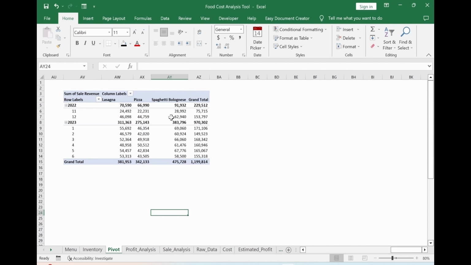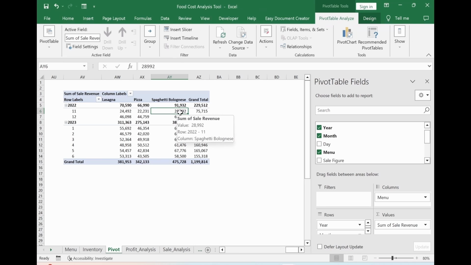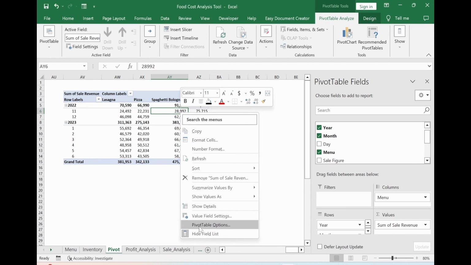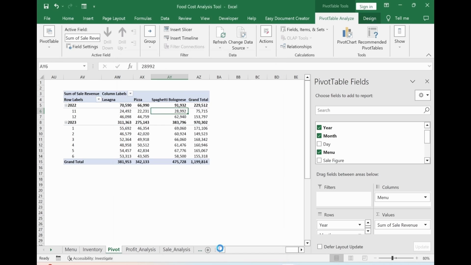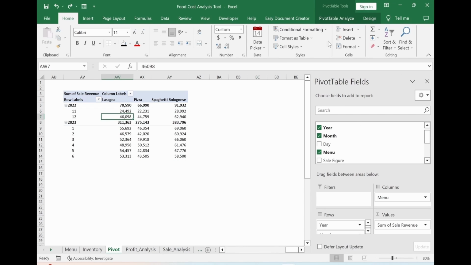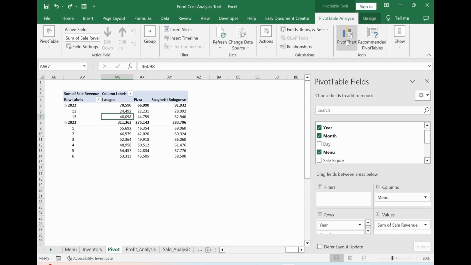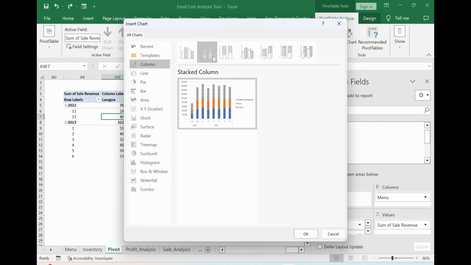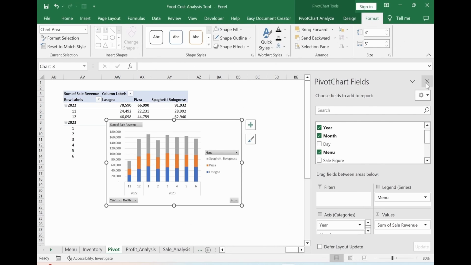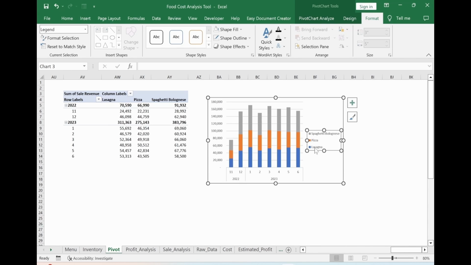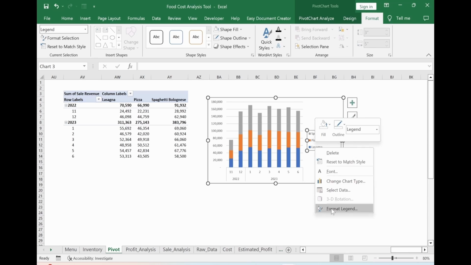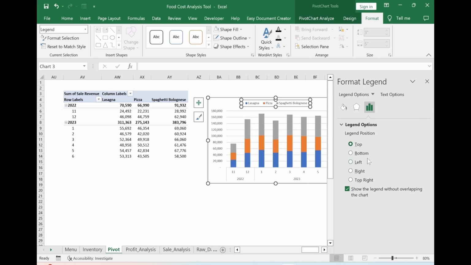Let's remove grand total. Put cursor inside, right-hand mouse button, pivot table options, go to here, deselect these two, OK button. Here, put cursor inside. In a similar manner, go to pivot table analyze, pivot chart, stacked column this time, OK button. Let's close down this one for the moment. Select button, hide all buttons on chart, select legend, right-hand mouse button, format legend, put on top.